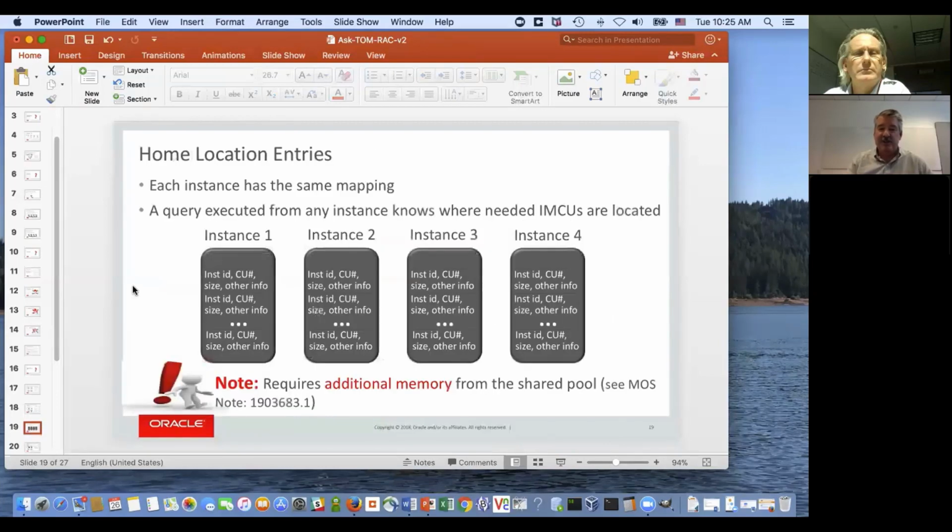The reason for this is this slide. I probably should have put it in a different order. In RAC we keep track of home location entries. In other words, we need to know where all of the IMCs, or all of the data, lives on each of the different nodes across the RAC cluster. We did a whole RAC series, actually a 5-part series, on the blog, and we talk about this in some detail there as well.